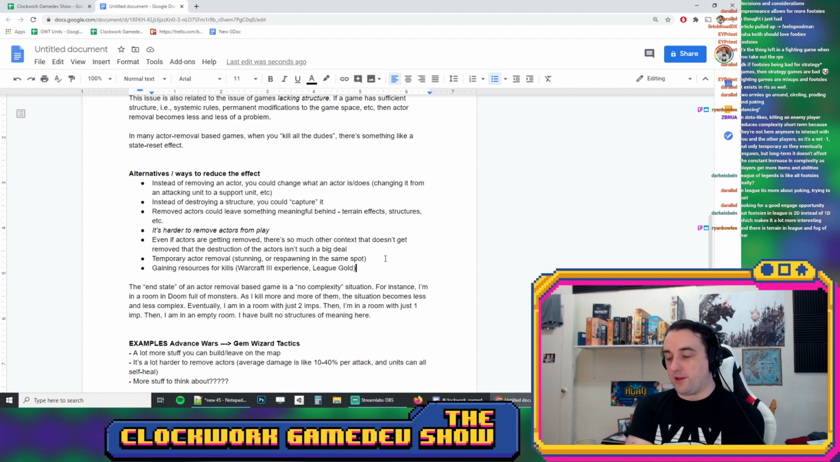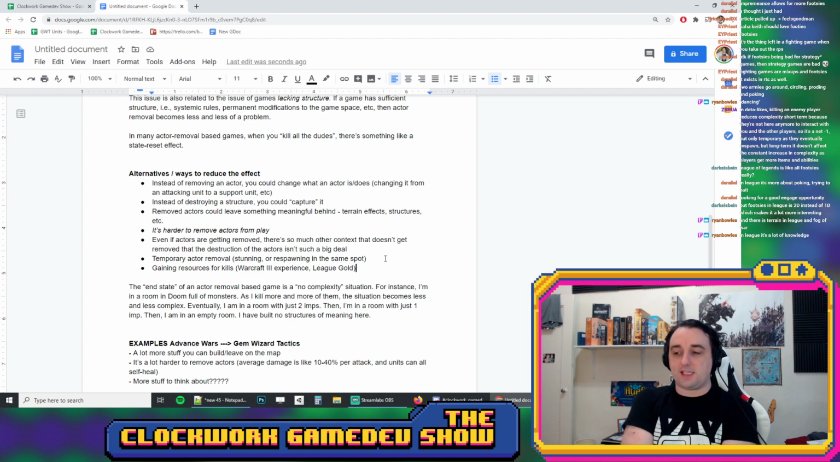Terrain, fog of war, all that. Yeah. So a lot of that's sort of execution stuff, right? I mean, we're still living in the world of kill all the dudes games. And if it's a kill all the dudes game, then I think you probably need some footsies and skill shots and things like that in order to make it work.